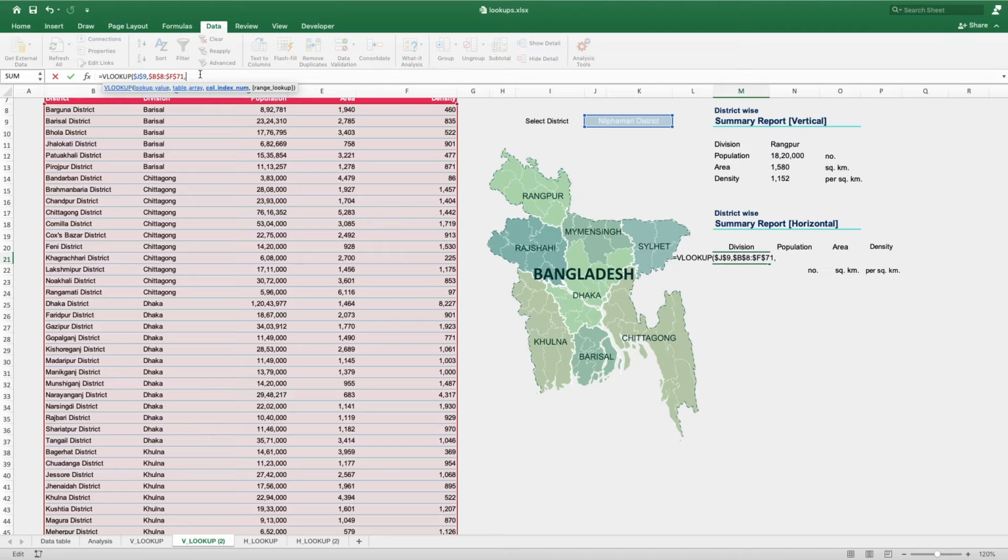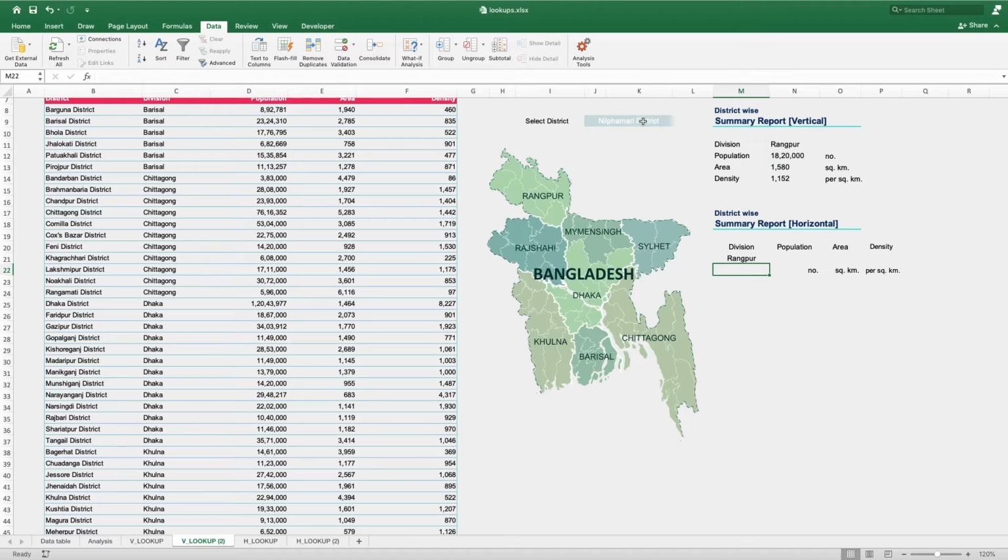and then comma. Then I'm looking for Borishal. So Borishal is in column 2, comma, false for an exact match. So I'll hit enter. As you can see, ladies and gentlemen, Nilphamari is in Rangpur division. So I'll go change Pirojpur. Pirojpur is in Borishal division. So this time we will not write the formula again and again for the rest of the cells. So let's go and copy this one and go here and paste it simply.